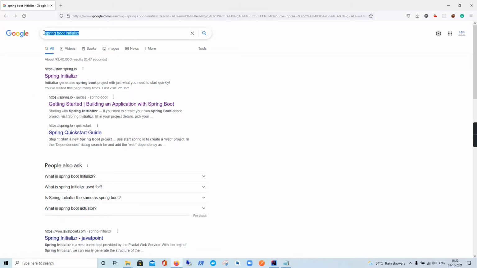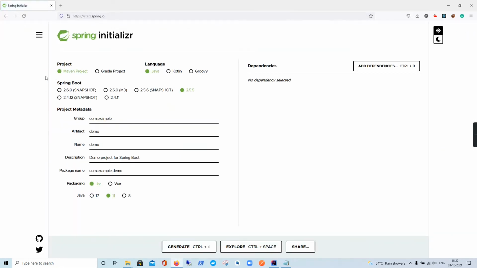Just go to Google, type Spring Boot. There are a couple of other ways also. You can use Maven archetypes, or you can create the POM files yourself, but this will be the smartest way. So we just land on this website, then a couple of selections.